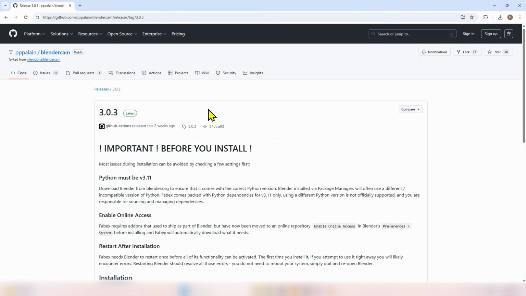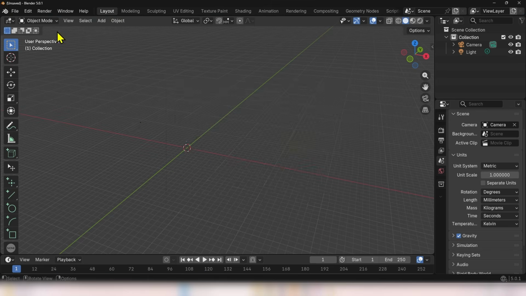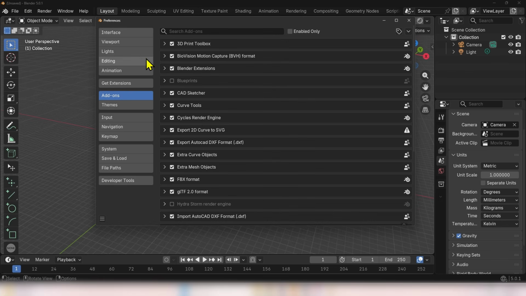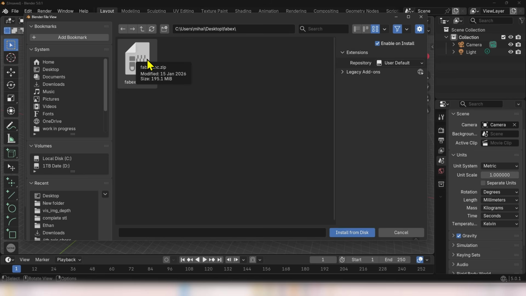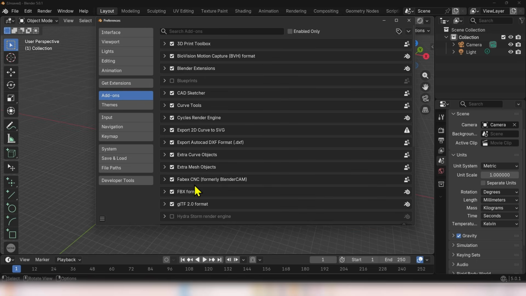To download the FabEX add-on, you need to follow the link in the description, scroll down to Assets and click on the FabEXCNC.zip file. After the file has downloaded, let's go back to Blender, go to Edit, Preferences, go to Add-ons, and here you have this little down arrow. Click on it and select Install from Disk. Select the file that you have downloaded, click on Install from Disk, and you should soon see FabEX CNC here with a checkbox next to it.